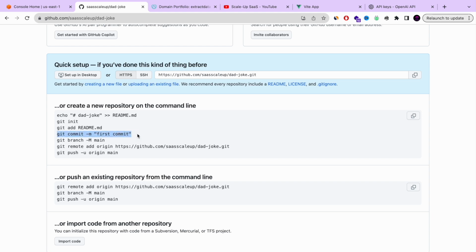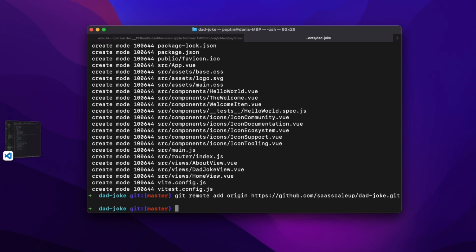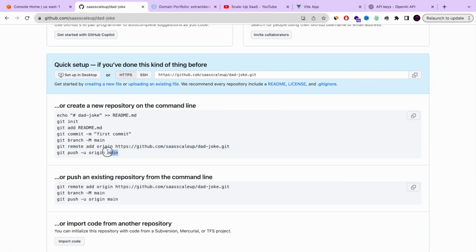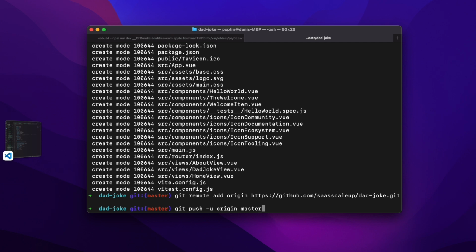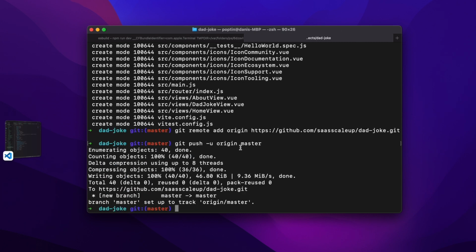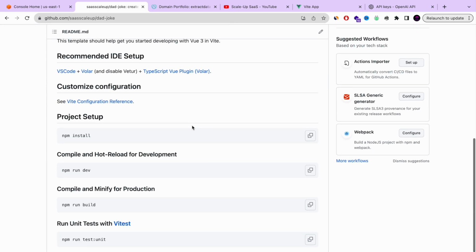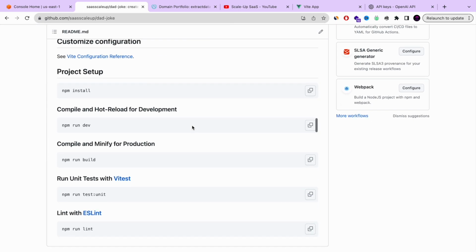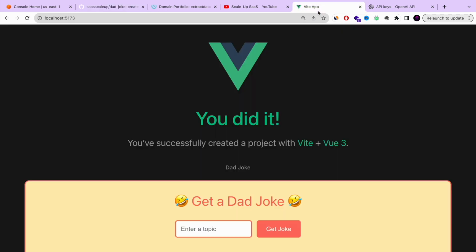So I did this, I did commit, the branch is already created, so I just need to do git remote add. And finally, git push -u origin master, because this is the name of the branch. Okay, let's refresh our GitHub, and bam! We have our joke web app in GitHub. We finished step number 2.